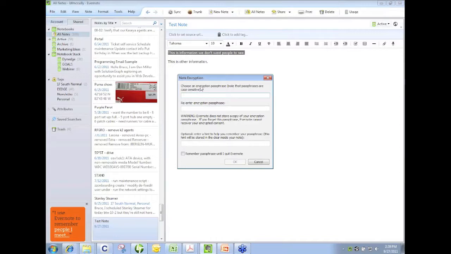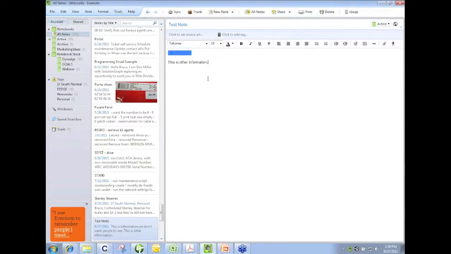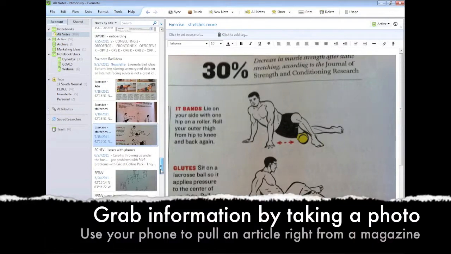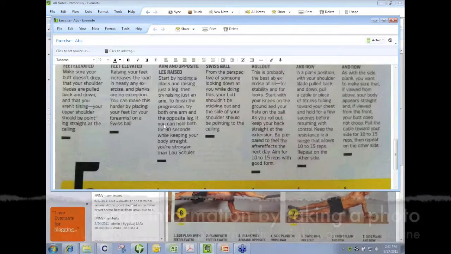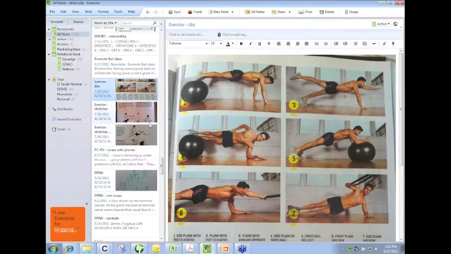It's going to pop up, and it's going to say note encryption. Give us a passphrase. And then you can say OK, and now this is what encrypted text looks like when you save it. You know, you're reading Men's Health and you want to quickly get the ab exercise of the year. This is a great way to do that.